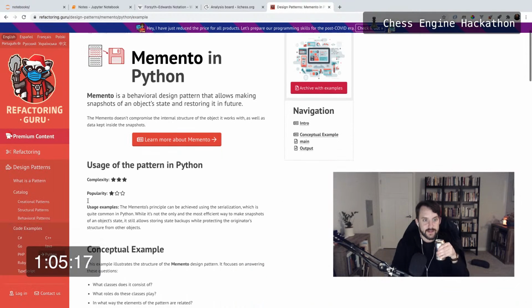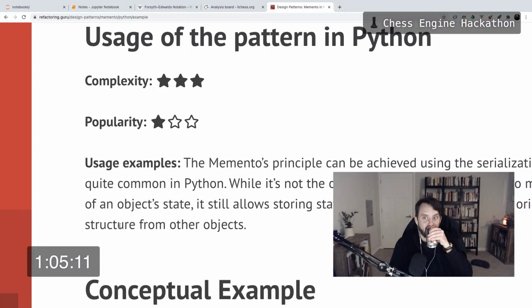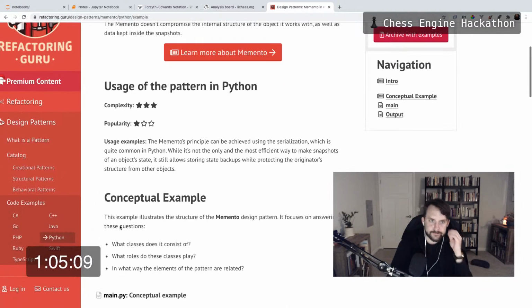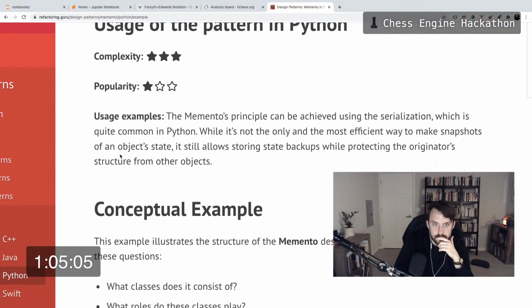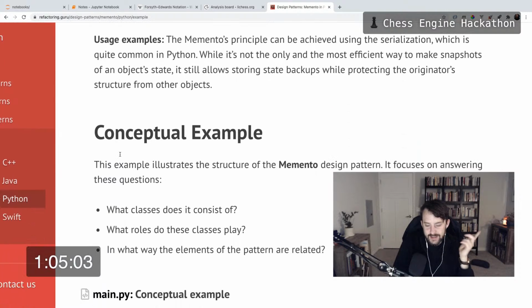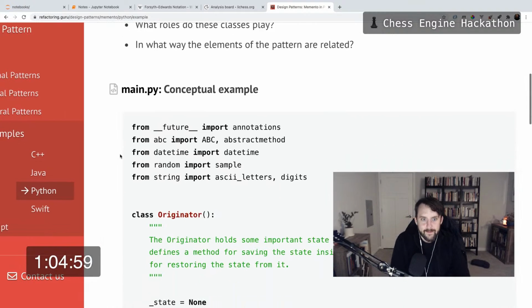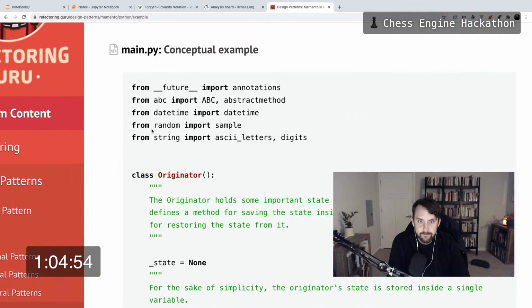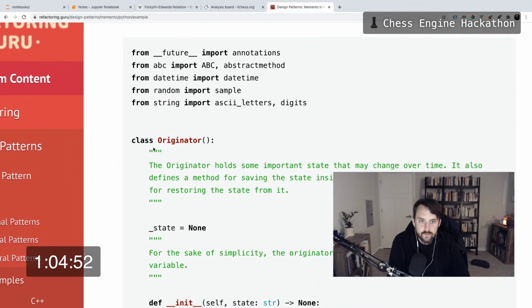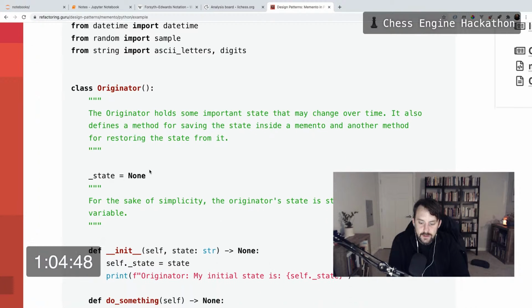All right, so let's see this. Complexity super high, popularity super low. I'm sure it's the right choice. They're going to tell us to pickle the instance or something like that and unpickle it, I bet. Or serialize it to JSON or something. The originator holds an important state that may change over time.